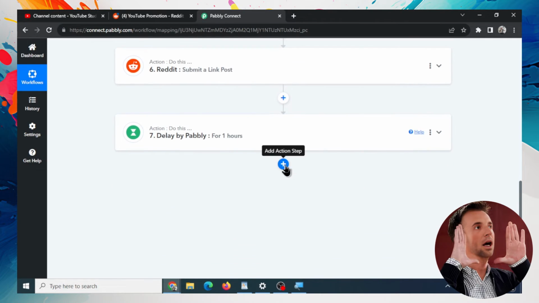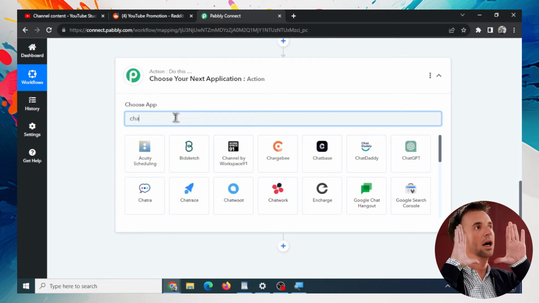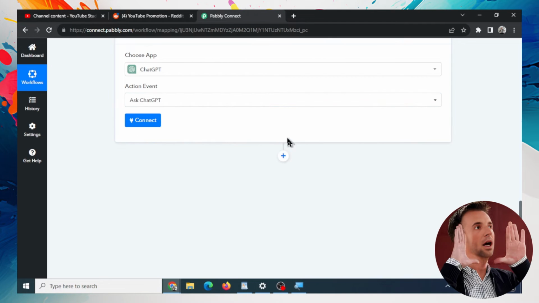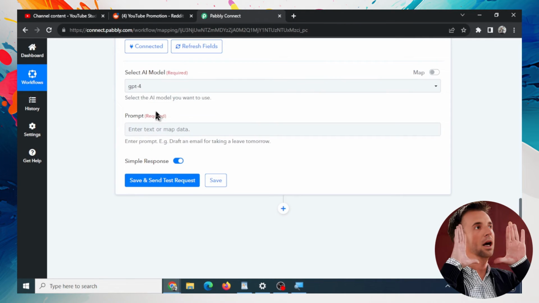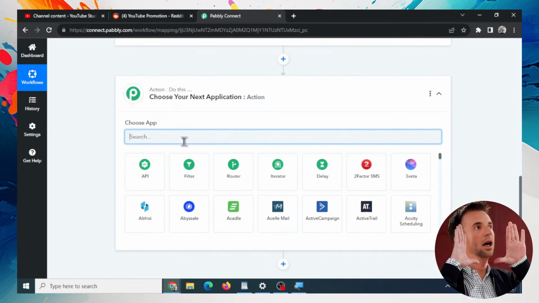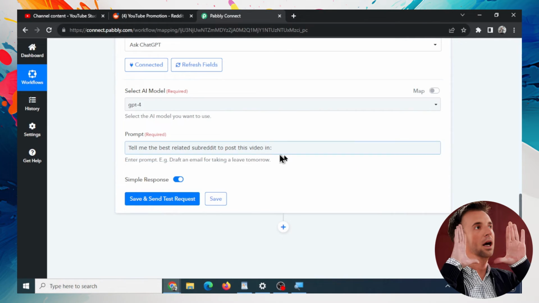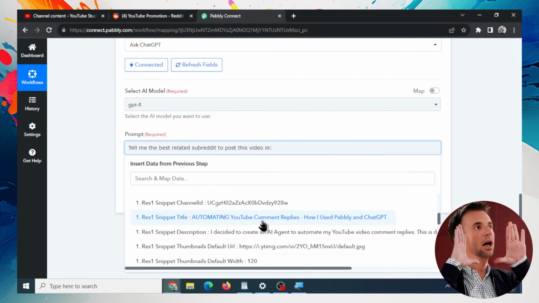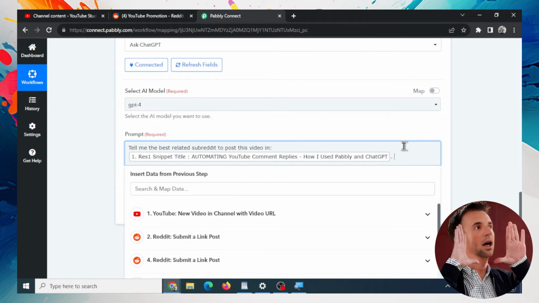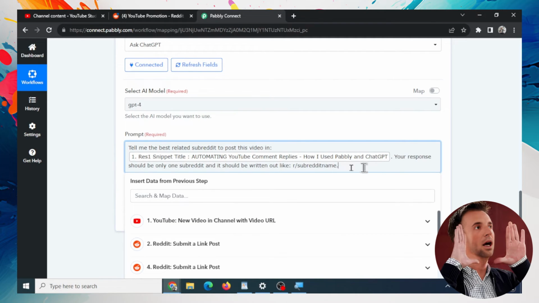And now we're going to ask ChatGPT. So let's go here, ChatGPT. And the action event is ask ChatGPT. We're going to connect our account. Let's use GPT-4 as the model. It's just going to be a short response, so pricing is not an issue. And the prompt, let's say, do something like, tell me the best related subreddit to post this video in. And we're going to grab the video title from step one. And then let's do something like, your response should be only one subreddit and it should be written out like, and then our subreddit name.